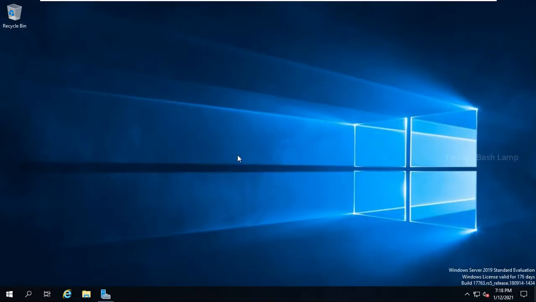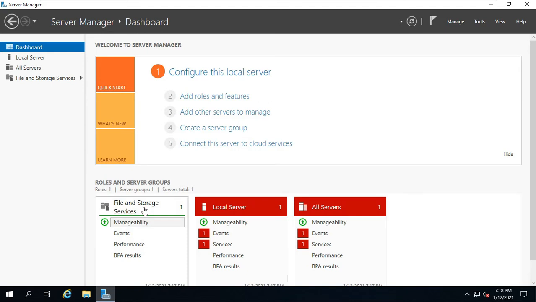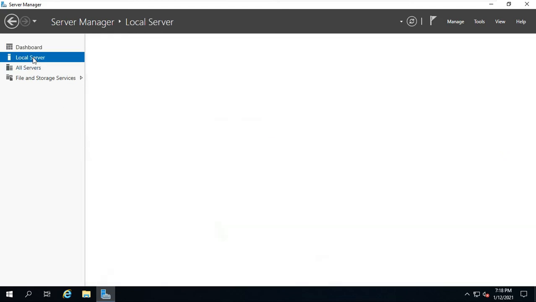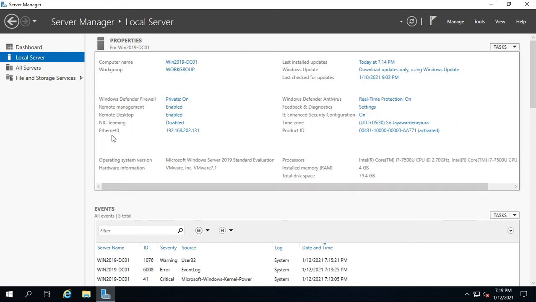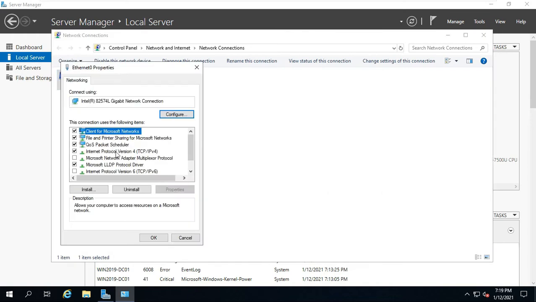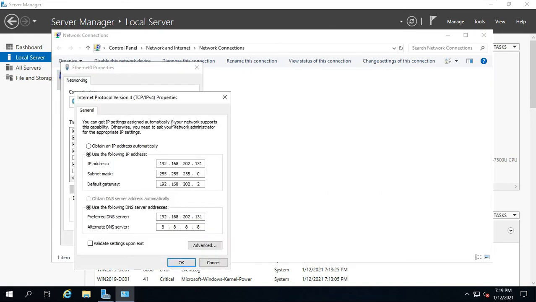So, this is Windows Server 2019, and I am going to open Server Manager. In Server Manager, I am going to click on Local Server. And, as you can see, we have set up our computer name from the last video. Also, you can see our computer already got the static IP address too. So, let's click on it. Then right-click on the Ethernet and select Properties. After that, select IP version and click on Properties.